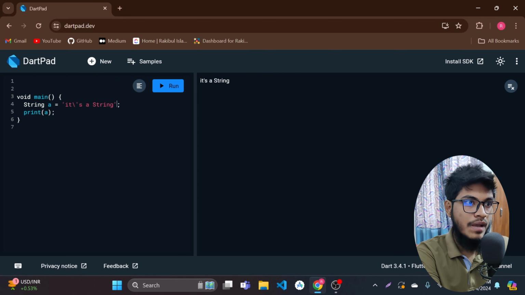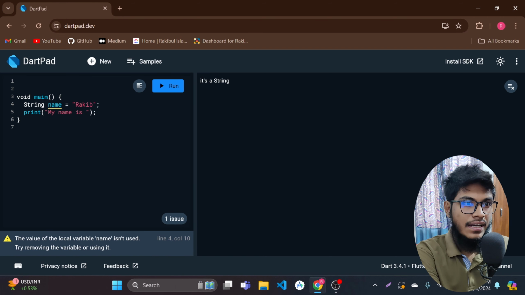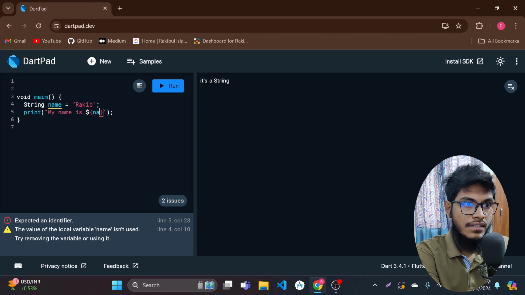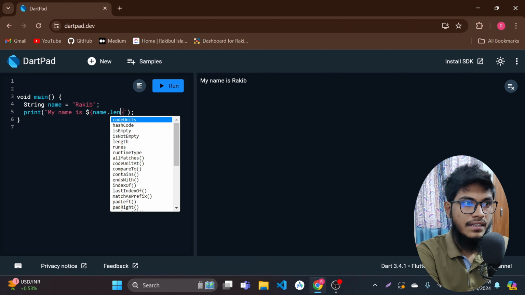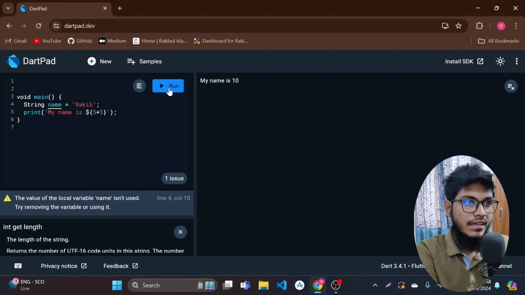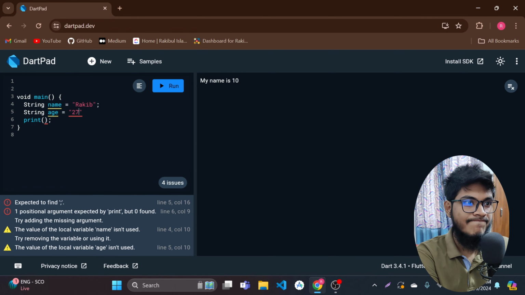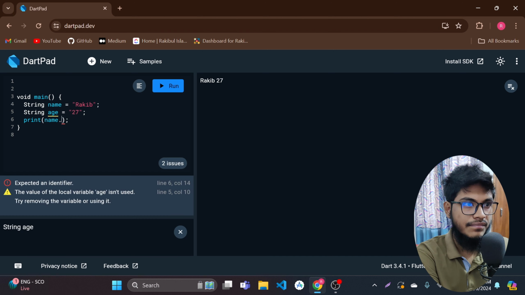Then we have string interpolation. String interpolation is a very simple thing. We can use this dollar symbol and curly brackets like this. You can do anything inside it. And we can concatenate strings simply like this.